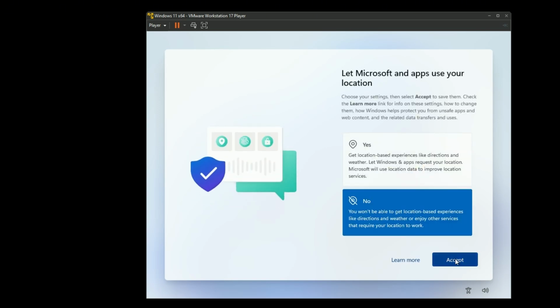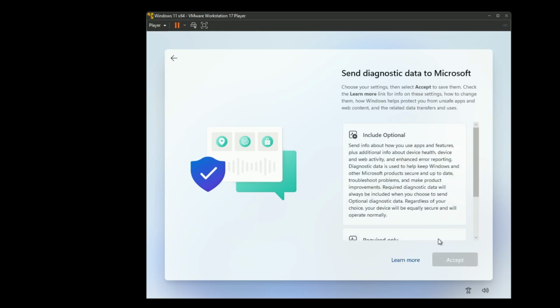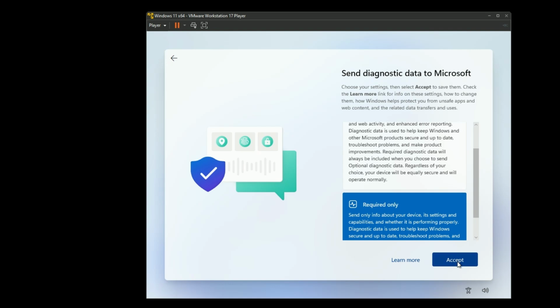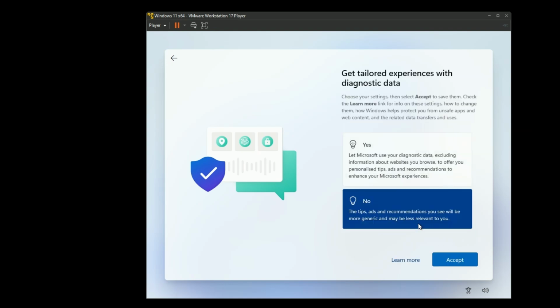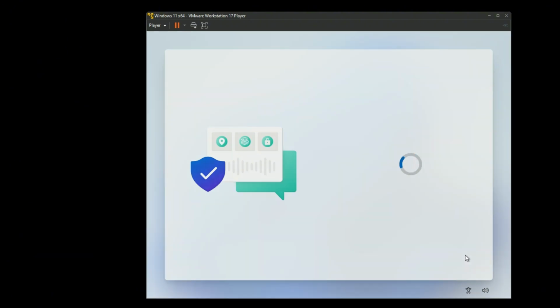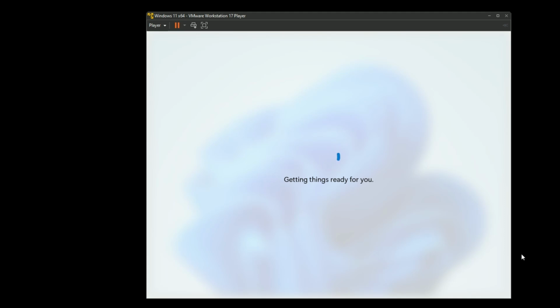And here they actually want to just harvest your data. So no on everything or only the required one. So no, no, no, no. So it says it's getting things ready for us. Hopefully we are soon able to log in to the desktop.